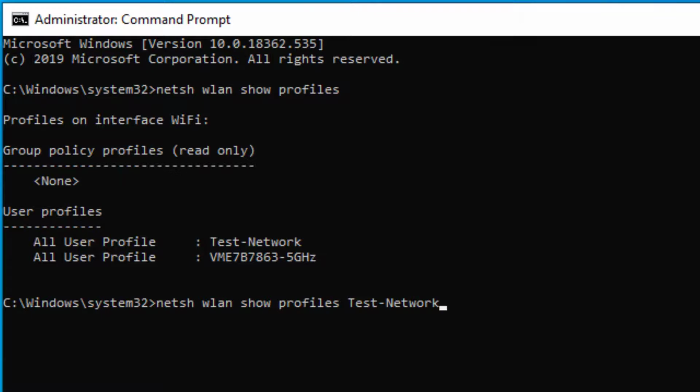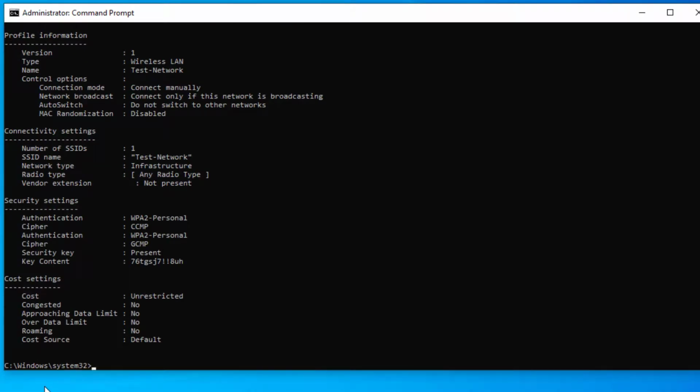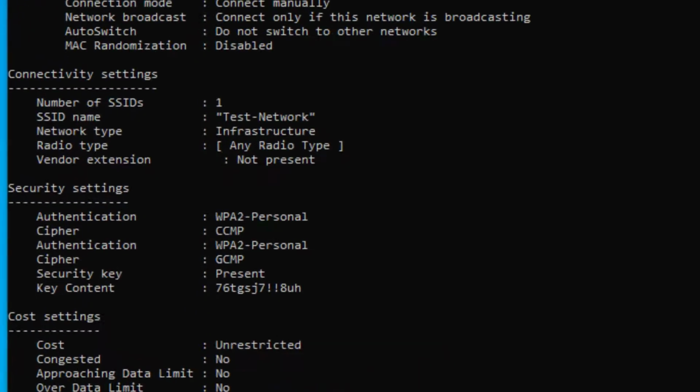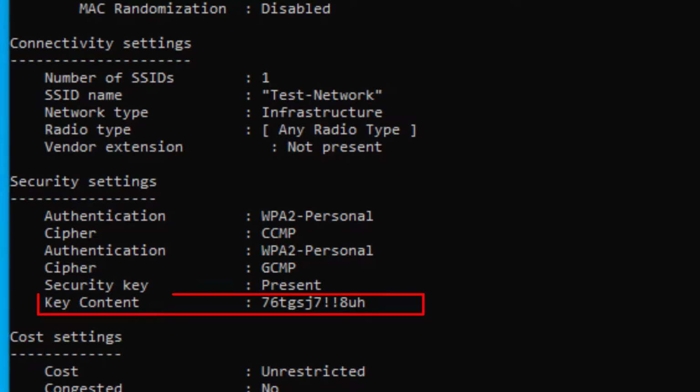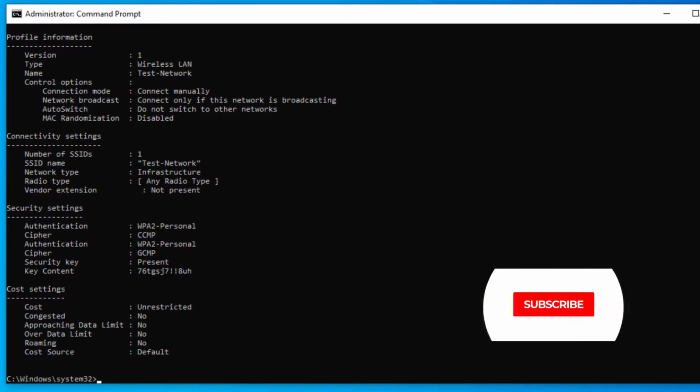So for this one, I have a test network. And we'll do space key equals clear. And hit return. And this will give you all the details for that network. And that will also give you the key content setting, which will also display the password for you. So that's how you recover your password key from any wireless profile stored on your computer.